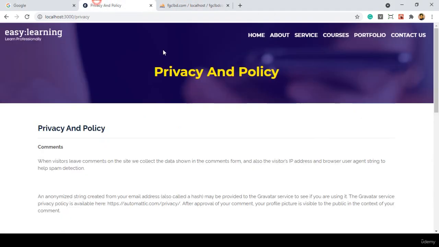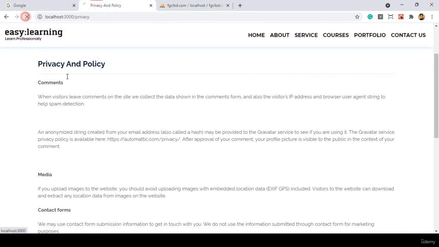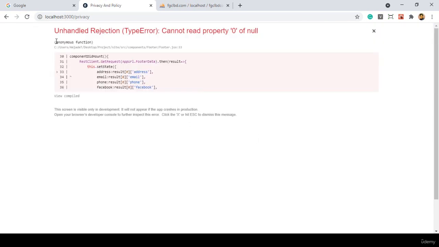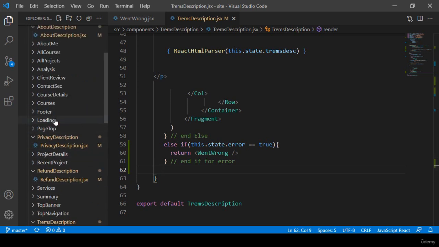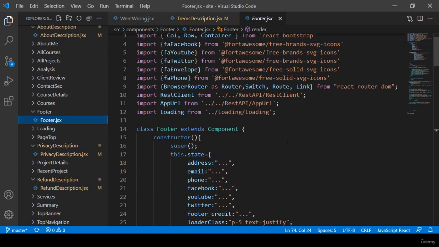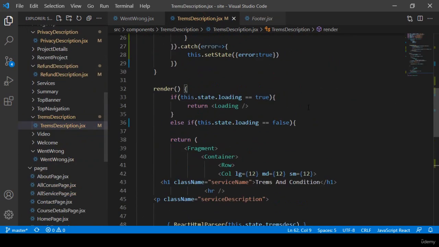So now let's check this out. Now if you click refresh, it's showing an unhandled rejection: cannot read property 0 of null. For the footer, you can see we also have to update the same things. I don't need this right now, so I close it. Also we have to update this footer because the footer is also available here. So into the footer area I want to update the same things.